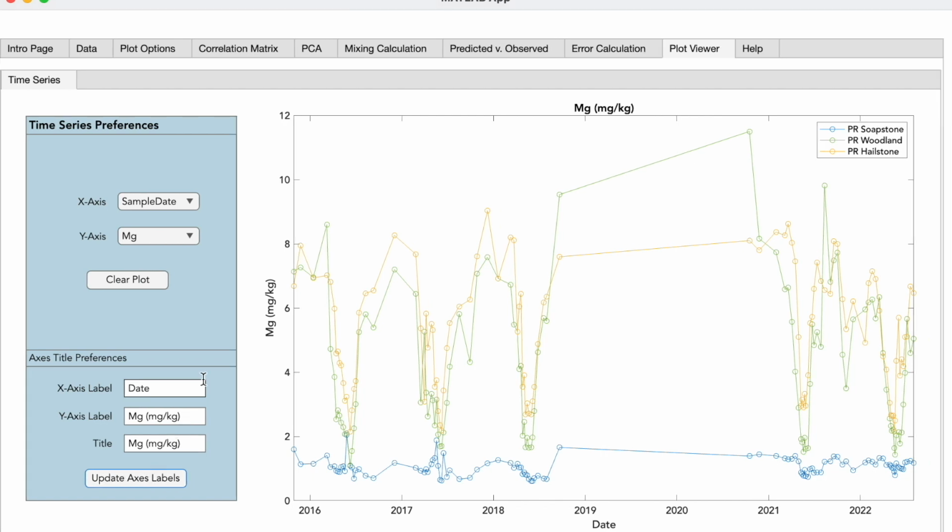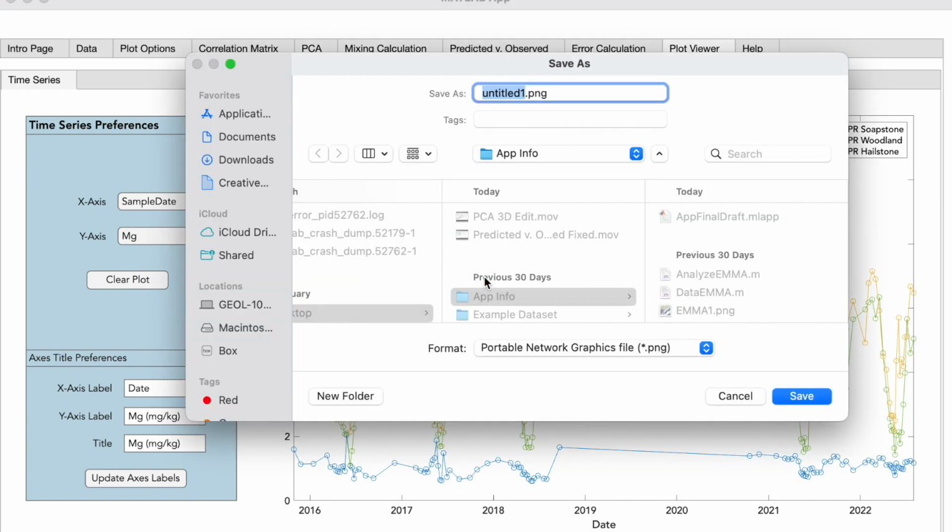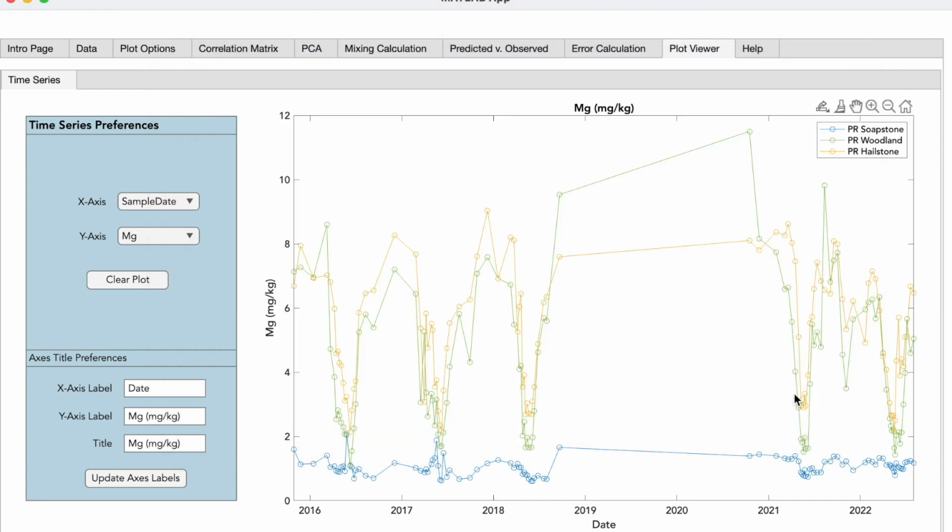To save any graph within the app, hover your mouse over this icon, and a drop-down will appear with options to save the graph as a PNG file, to copy the image to the clipboard, or to copy the image as a vectorized graphic. We will save our image as a PNG by clicking on the first icon. We'll insert a name for the file, and then click Save. The image will be saved to the current workspace. This method may be used to save any graph throughout the app.